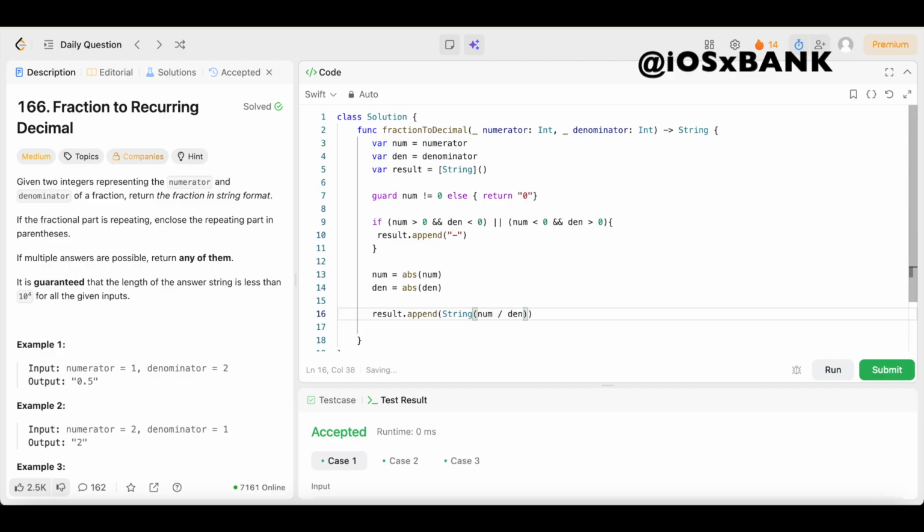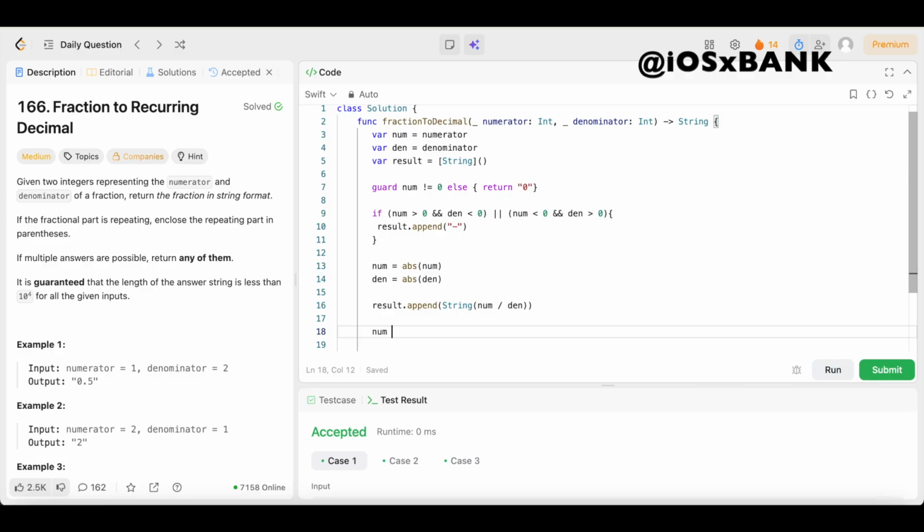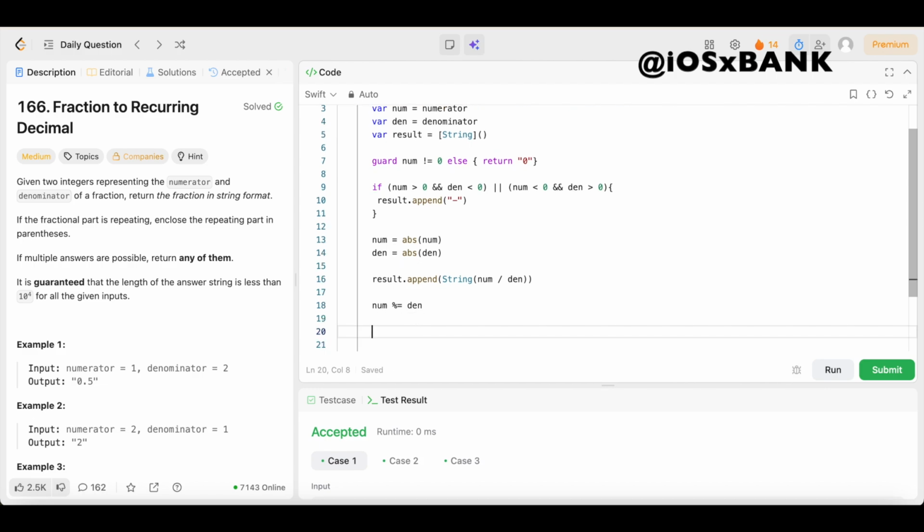Boom, we need to update the numerator to the remainder after integer division by coming underneath this and saying num mod equals then. Boom. Then we'll come underneath this. If there's no remainder, we're done, and we just need to return the current result.